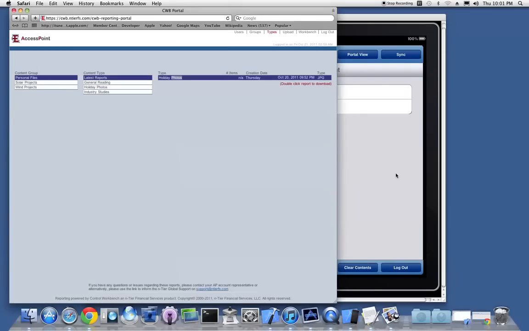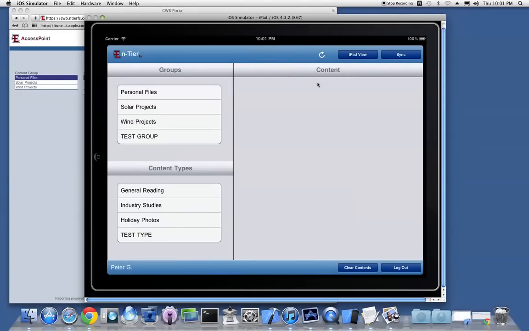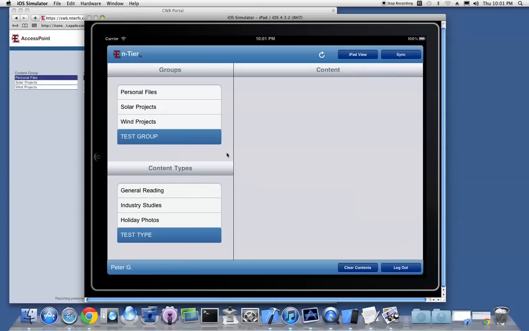So now if I go back to my iPad and I switch it to portal view, when I switch between views, it automatically refreshes. So you'll notice I've actually got a test group and test type now show up.